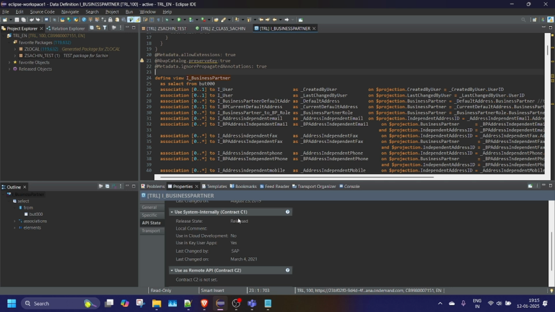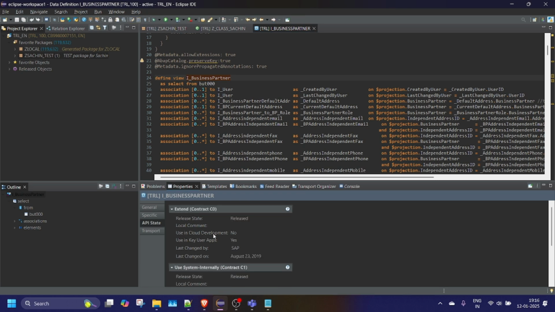Again, we have another contract here. Can we use it in the cloud development? No. For key user, yes. That means if I use this CDS view, I create my RAP application. After creation of the application, if I want to create a business partner, and I am writing logic in ABAP for creating a business partner with the help of this view instead of this table, for example, insert statement, update statement, it will not allow. Why? Because it is not allowing us to do any cloud development for this view. If you want to do the cloud development, find a suitable CDS view which allows the cloud development.